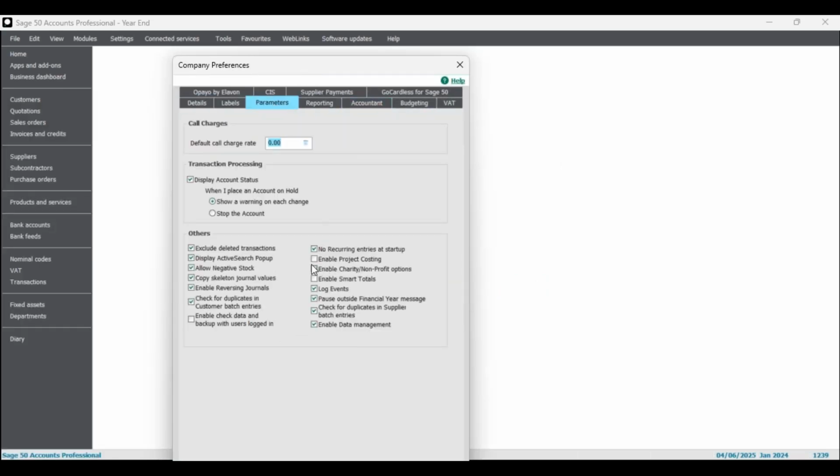So the last one here, enable check data and backup when users are logged in. Again, this is a multi-user issue that can sometimes happen when people want to check the data and want to do a backup, but they have people in multiple areas of the business logged into Sage, so they cannot. If you put a tick in that box, you're going to be allowed to do a check data. You're going to be allowed to do a backup without having to ask people to leave or remove them.